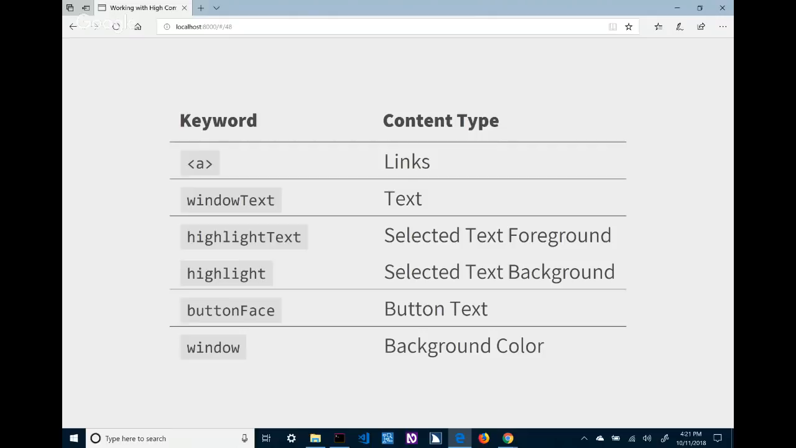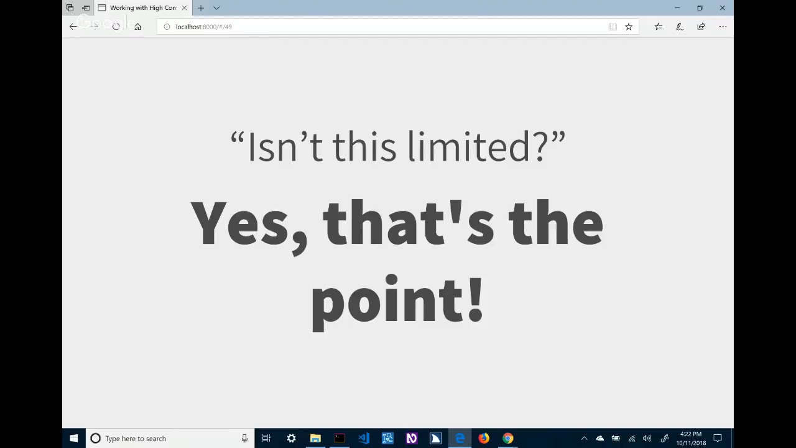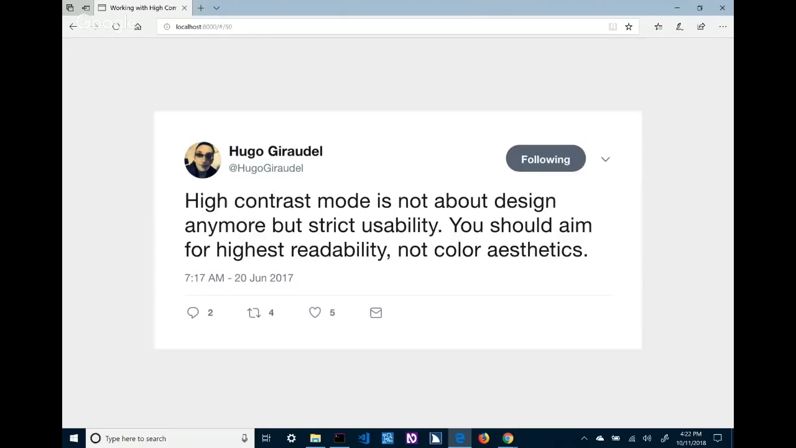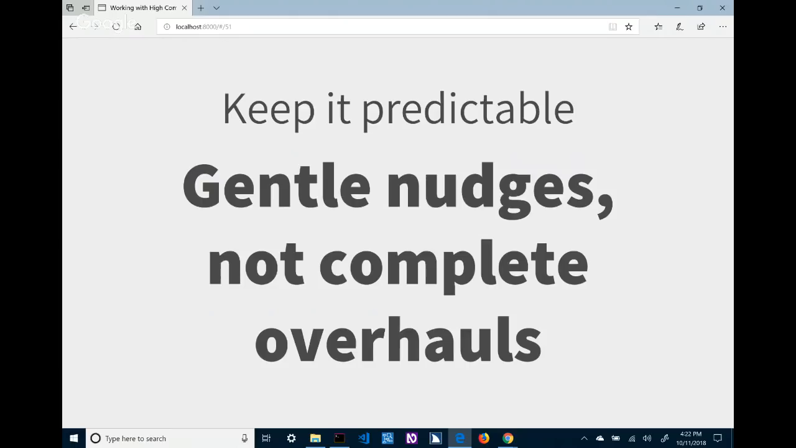And you might be thinking now, isn't this a little bit limited? And to you, I say, yes, that's the point. Hugo Grendel, a fantastic developer, said it best. High contrast mode is not about design anymore, but strict usability. You should aim for highest readability, not color aesthetics. By which I mean you want to keep it predictable here. It looks and behaves this way on purpose.